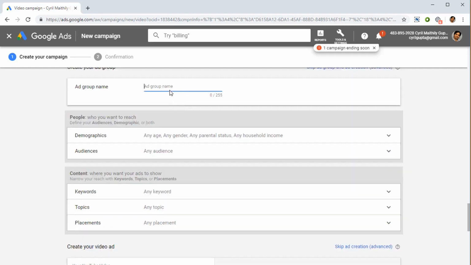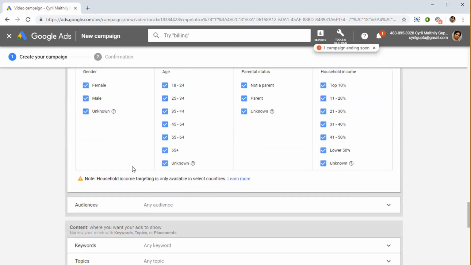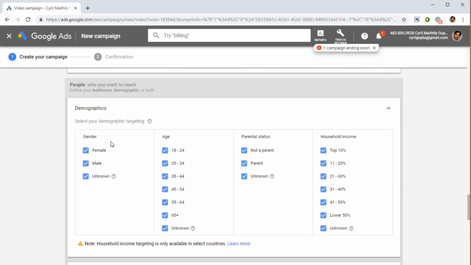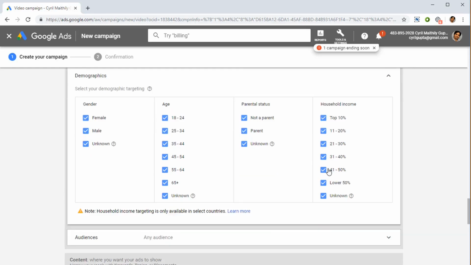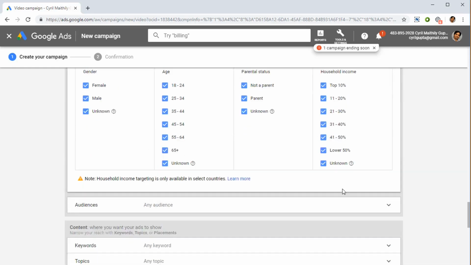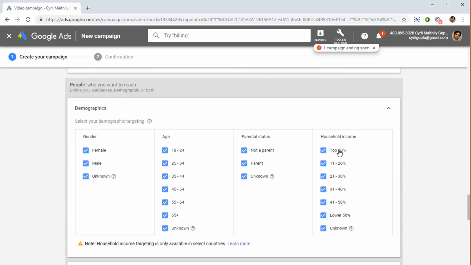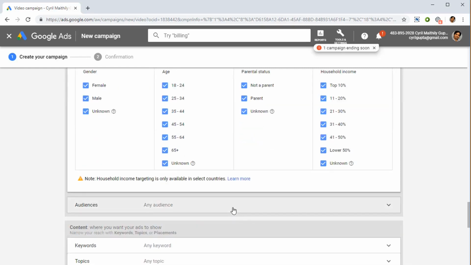You can give this an ad group name, in which case you can have multiple ads running in the same group. You can also target demographics, where you can select the person by gender, by age, by parental status, and by household income. So if you want to target only the top 10% people, do that. If you want to target nearly everybody, you can do that too.